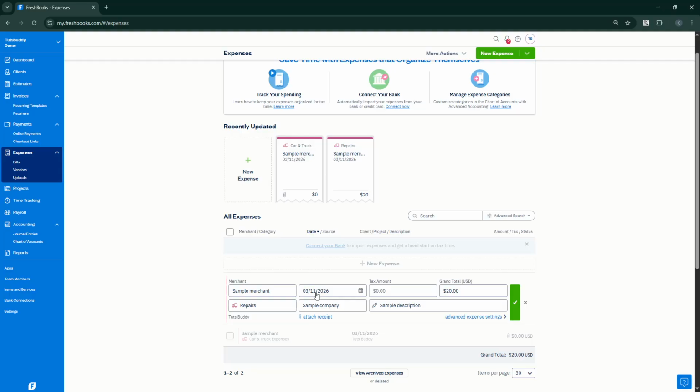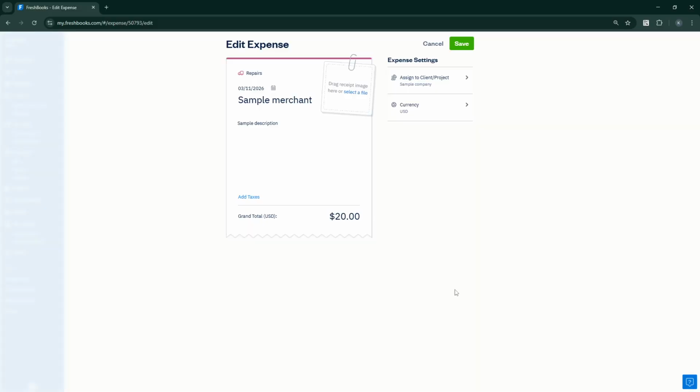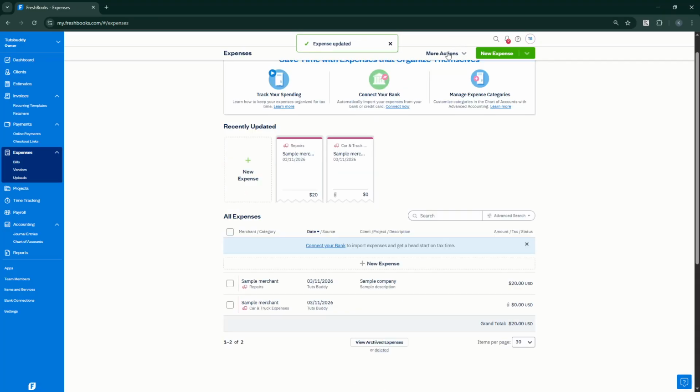Next, enable the billable option. This is a crucial checkbox. If it's not turned on, the expense won't be available to add to an invoice later. Think of it as the switch that tells FreshBooks, I intend to charge this back to the client.